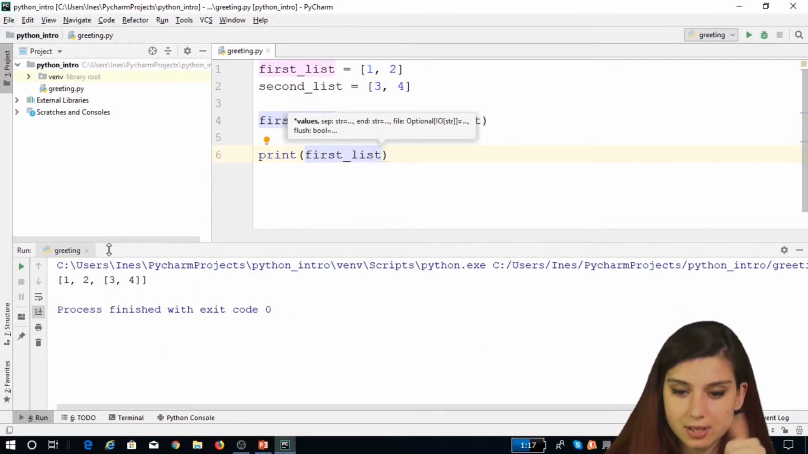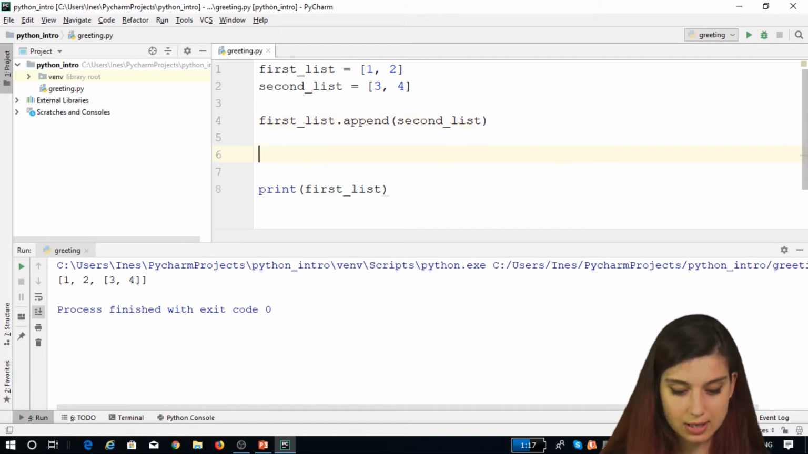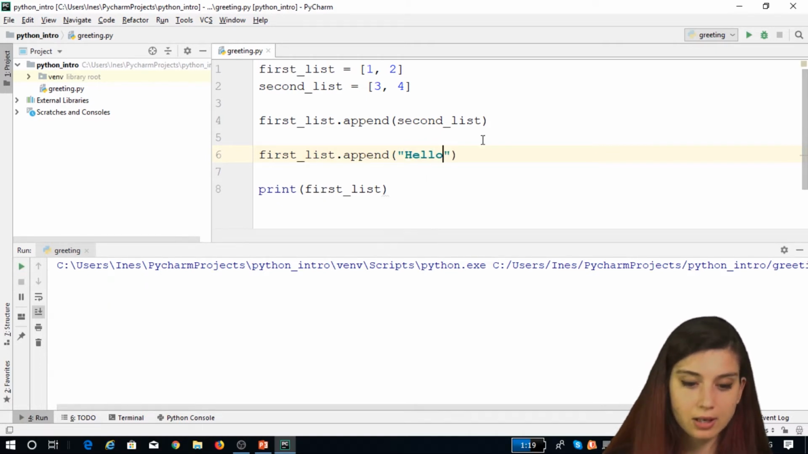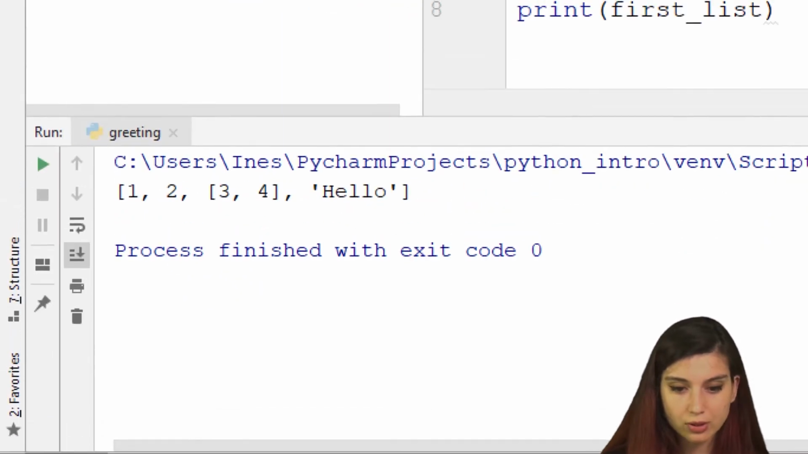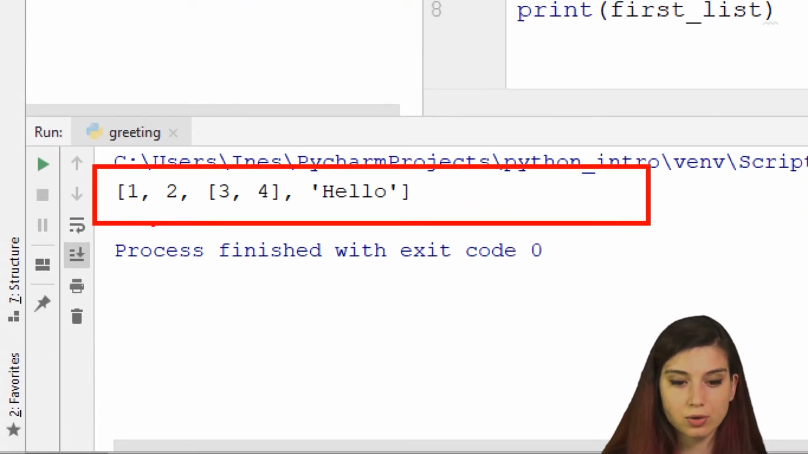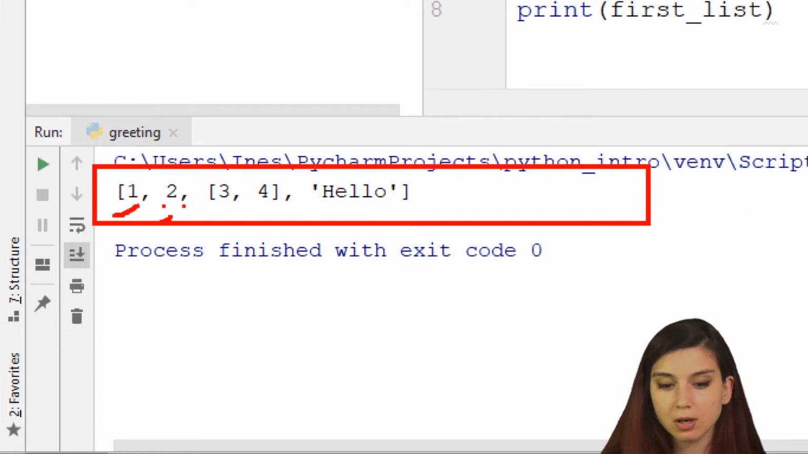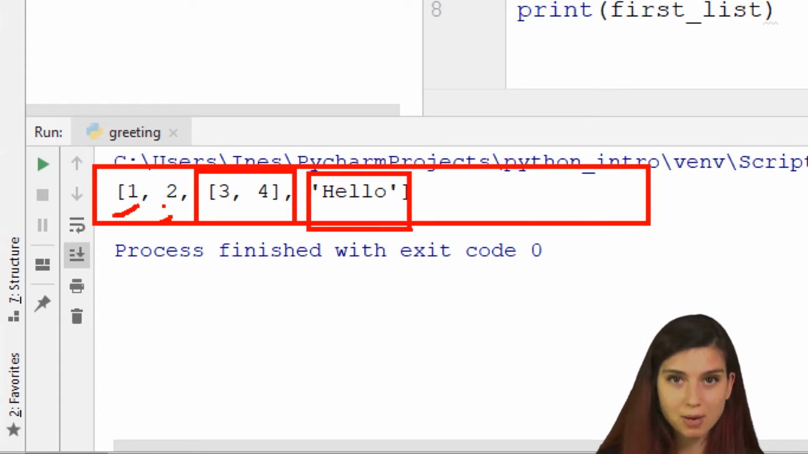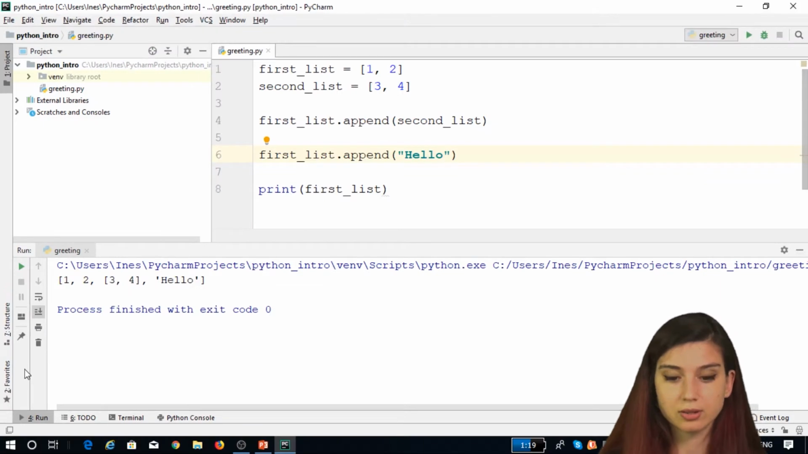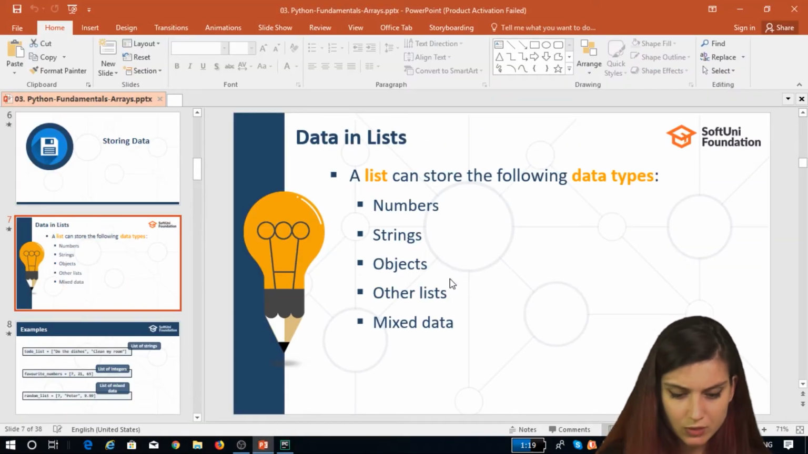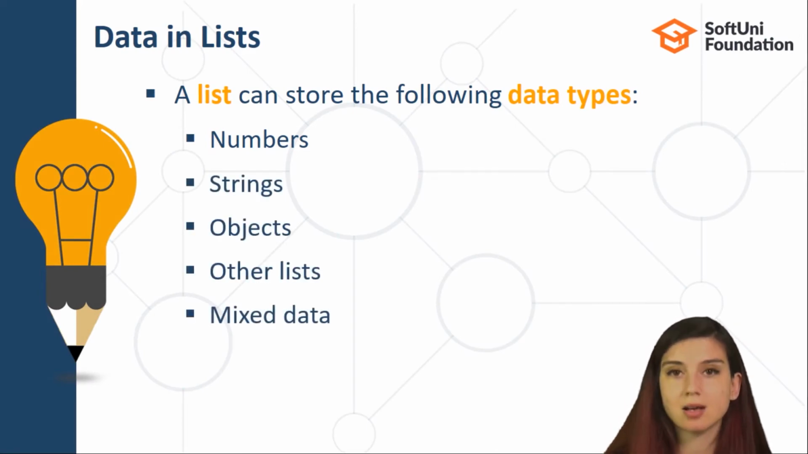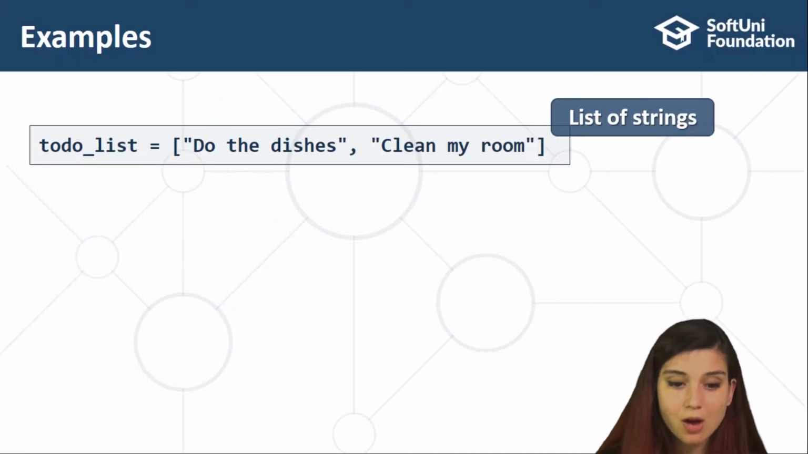And the interesting thing here is if I go here and say first list dot append and say, oh, okay, I want the string, which is hello, and I start it again, there's no problem. I can hold in one list a number, another number, a list, and a string, and there is no problem. In one place, I can hold a lot of different types. Okay, so here we saw mixed data and other lists in a list.